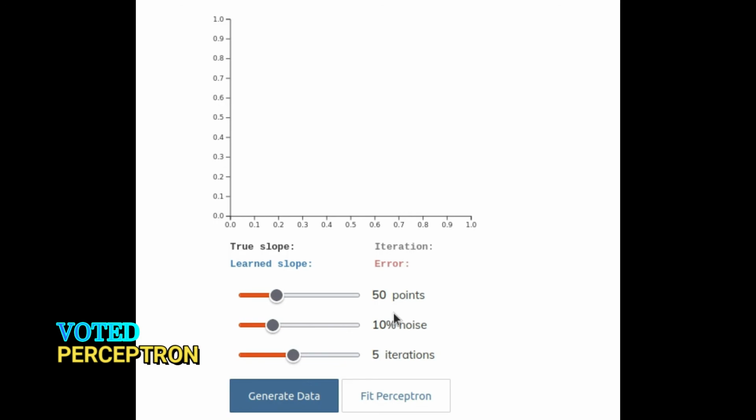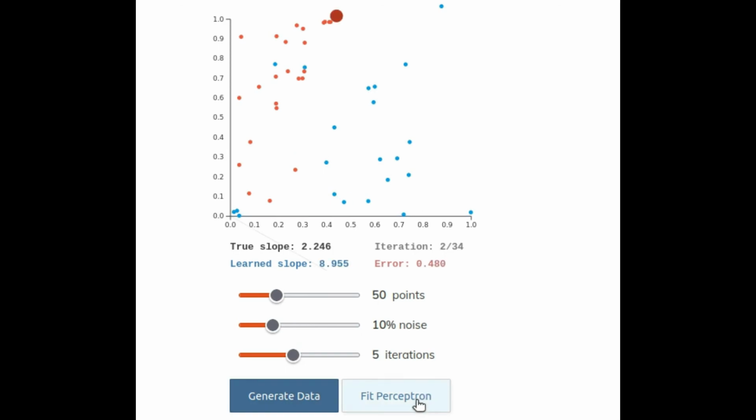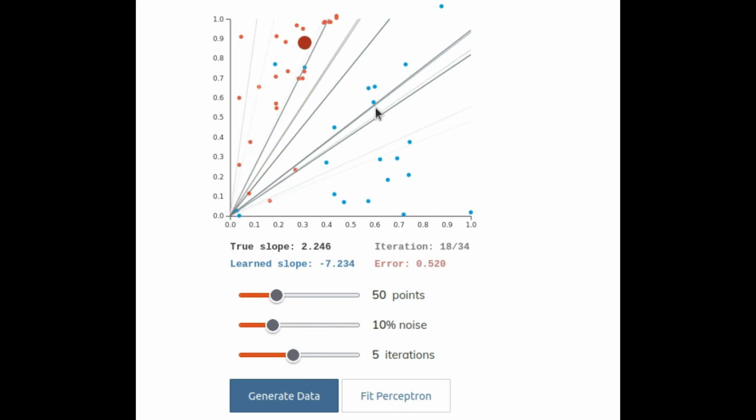Let's have 50 data points with 10% overlap, and let's set the number of iterations as 5. I generate my data and then I fit my perceptron. As you can see, these are all the votes. Whatever is darker has a larger number of votes, and as you can see, this one has the largest number of votes. And then I'll be continuing all my iterations. So in this iteration, this is my voted perceptron. As you can see, this line has 18 votes, this line has 7 votes, and these lines all have different votes.